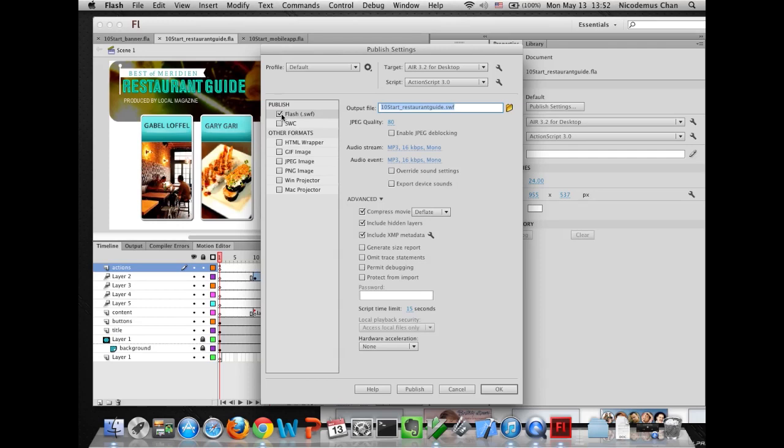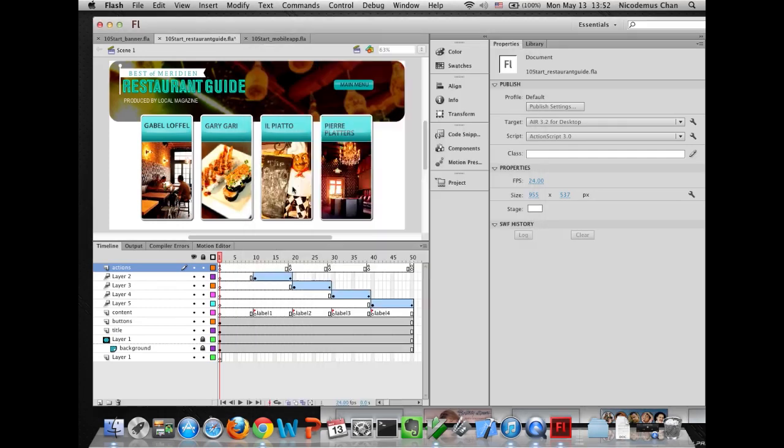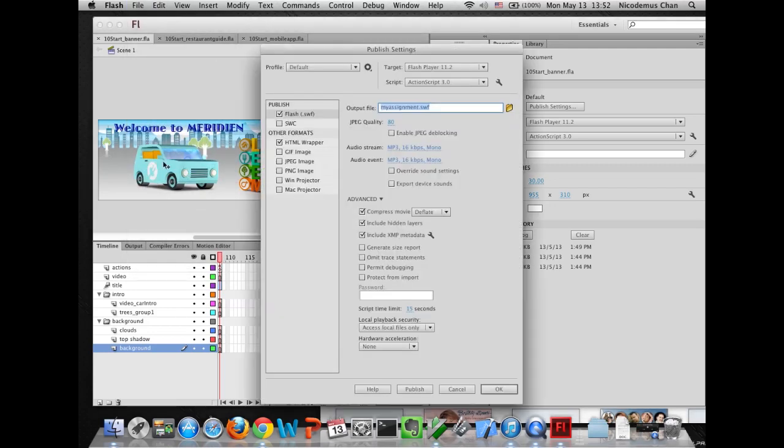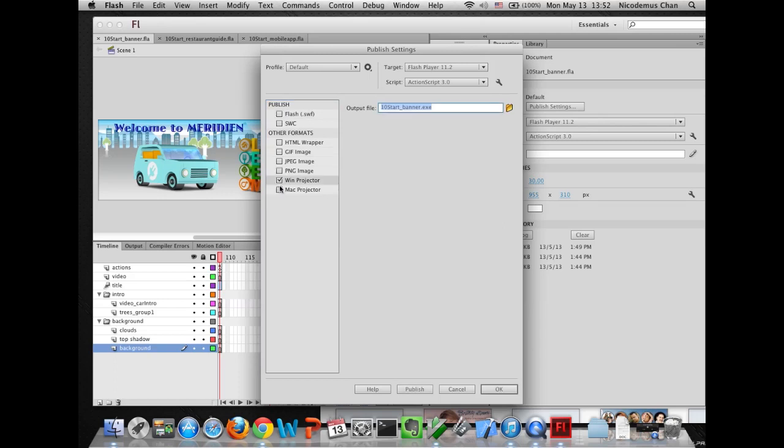Okay, actually we're going to use our start banner. So let's come over here, go to Publish Settings. Okay, so instead of Flash or HTML, we're going to choose Win and Mac projector.